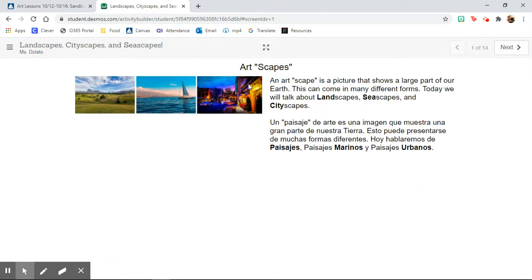So on the first page, it says Artscapes. An artscape is a picture that shows a large part of our earth. This can come in many different forms. Today we are going to talk about landscapes, seascapes, and cityscapes. So these pictures, you can see examples over here, show a big section of our earth. It's not just of one tree. It shows a lot of trees and all of these things going on in the background.